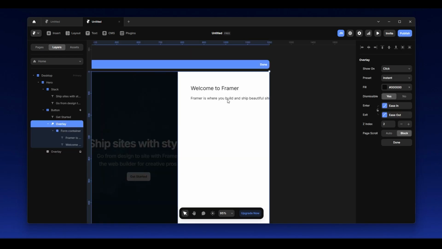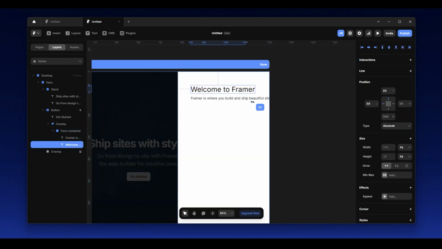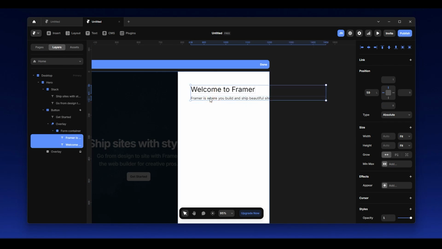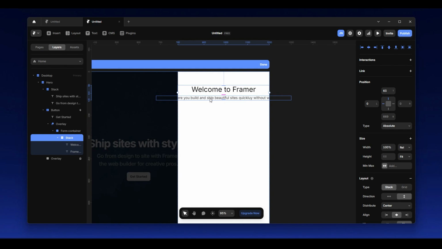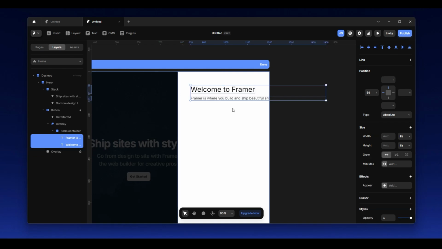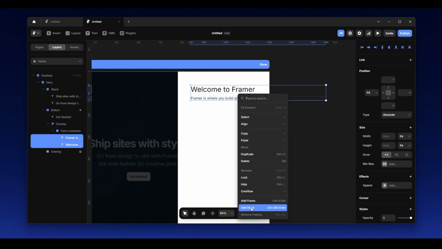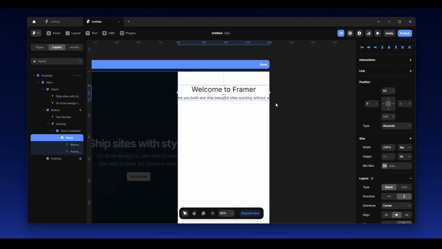Sorry, let's go back to the overlay. So I make this big, and I'm gonna hold shift and hold Control Alt Enter to wrap the text into a stack. Remember, you need to hold the text with shift and then hold Control Alt Enter to bring it into a stack. But in case these shortcuts are a bit intimidating, what you just need to do is select these two and right click, and then you can come here and add a stack, and it comes really nicely.